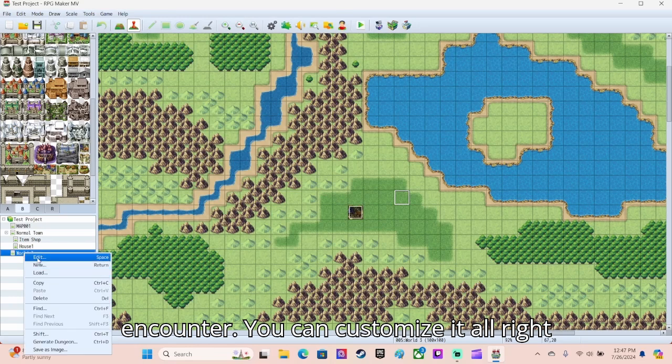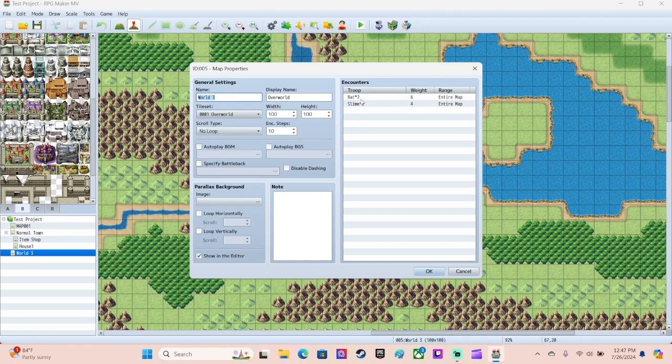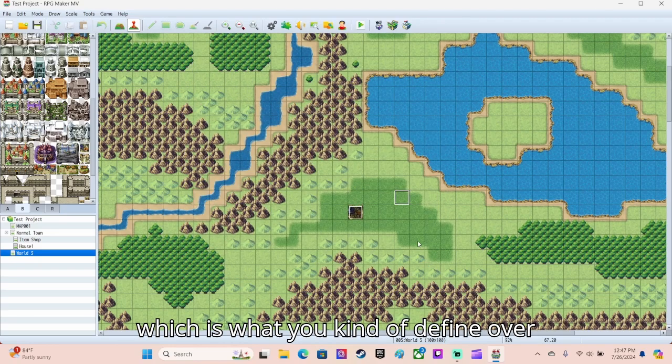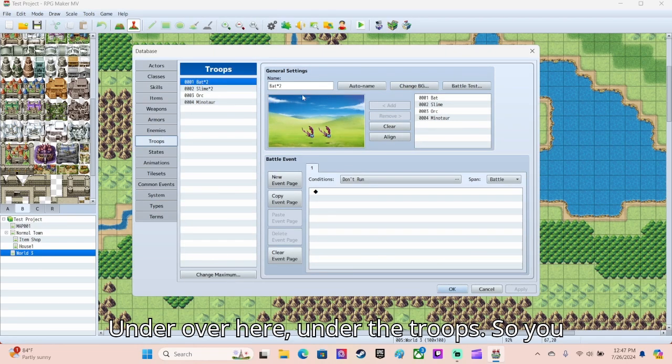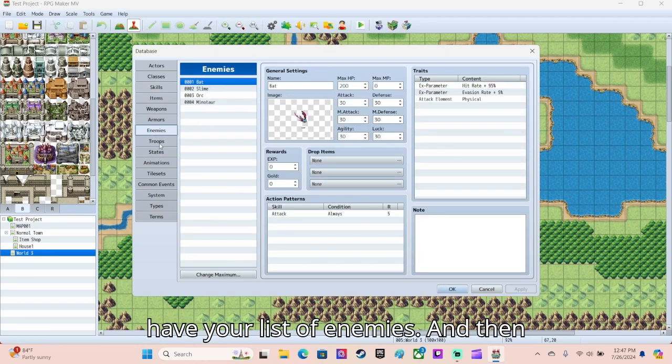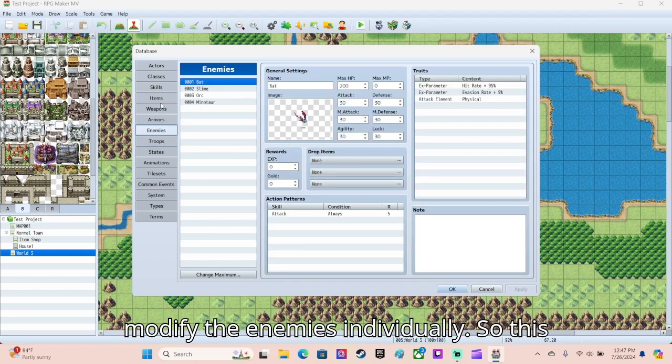You can customize it all right here, the different types of troops, which is what you define over here in your database, under the troops. So you have your list of enemies, and then troops. Enemies is where you go and modify the enemies individually.